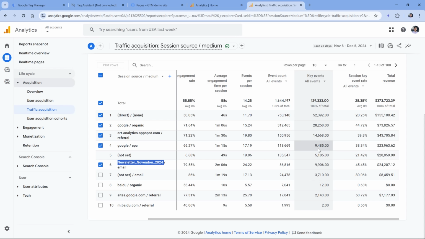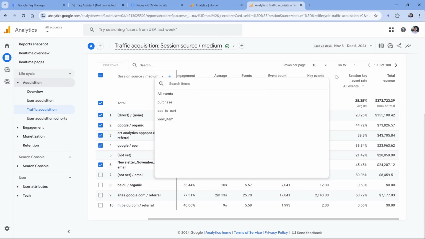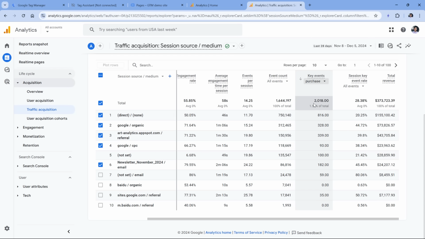Key event was previously known as conversion. So certain events for this company are more important. That's why they are called key events. For example, if I click right here, I can see the purchase events, and this is how many purchases did we get from each traffic source. If you have implemented e-commerce tracking, which might require some custom implementation, then you will also see how much revenue did you get from each traffic source.